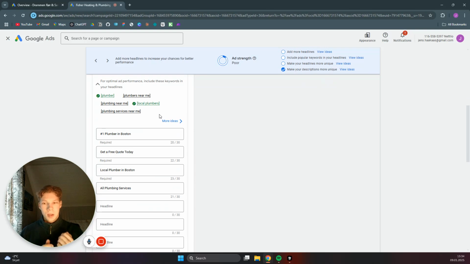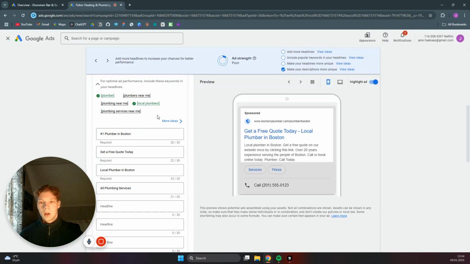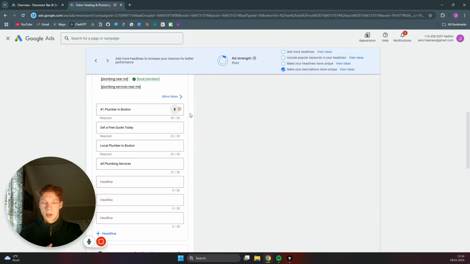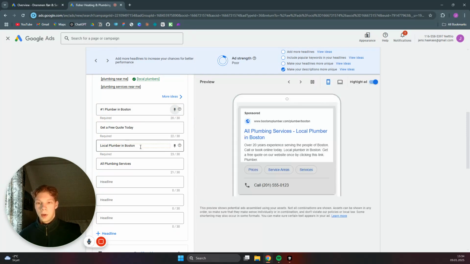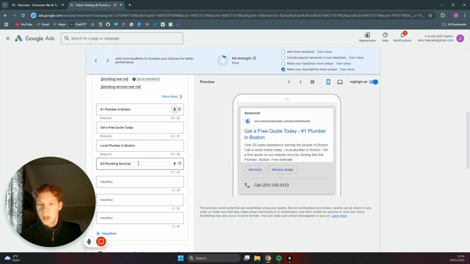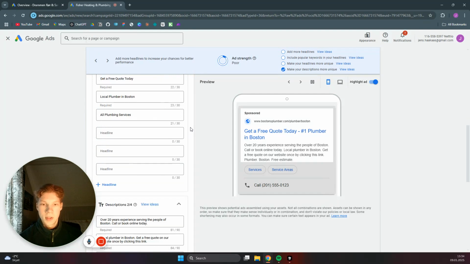So moving on, for the headlines, you will want to have some different offers and also some good headlines to make people want to click your ad. A good one is obviously number one plumber in Boston. We like to pin the one headline that we want to always show up in every ad. Then you want to have a get a free quote today. That is a nice offer. If you don't have that offer, you can use another offer. Local plumber in Boston is also a good headline. Here we use plumber and Boston, which are the keywords that we want to show up for. And in the last one, we use all plumbing services so that people understand that we do all types of plumbing services.